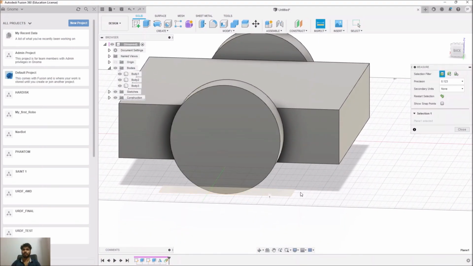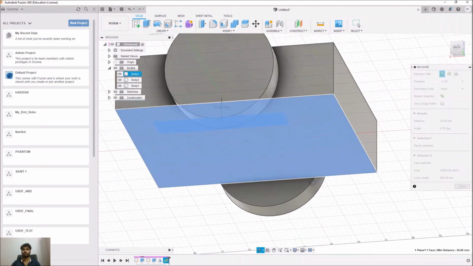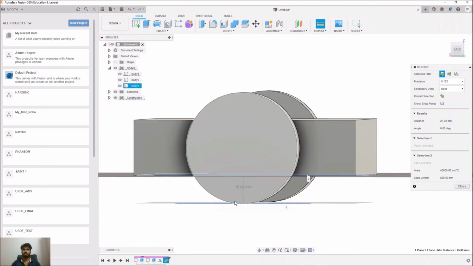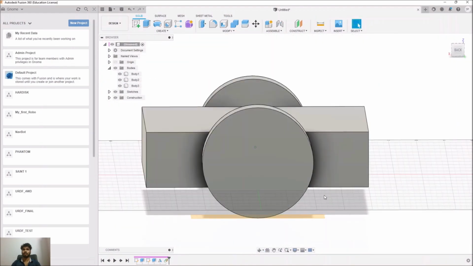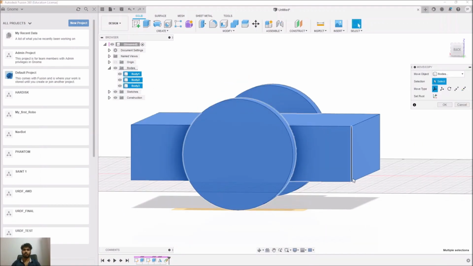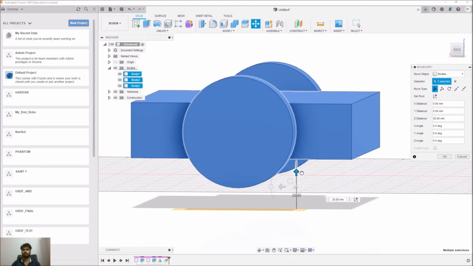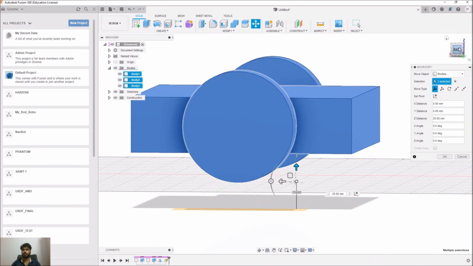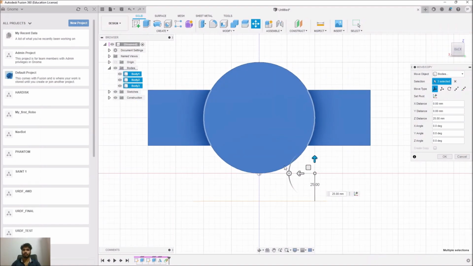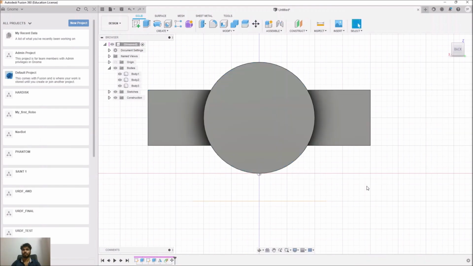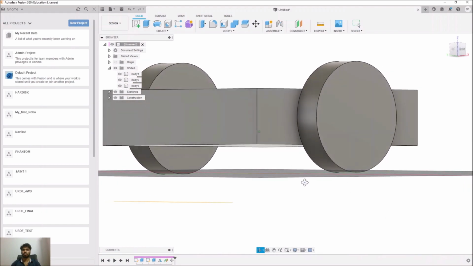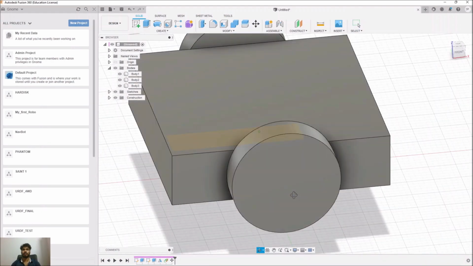A tangent plane is created, and we can measure the distance from the tangent plane to the robot base. As you can see, the distance is 25 millimeter. So we need to move the robot by 25 millimeters. I selected all the parts and I'm moving it by 25 millimeter. As you can see, this is touching the red line. So I press OK. The robot is right now in the plane.